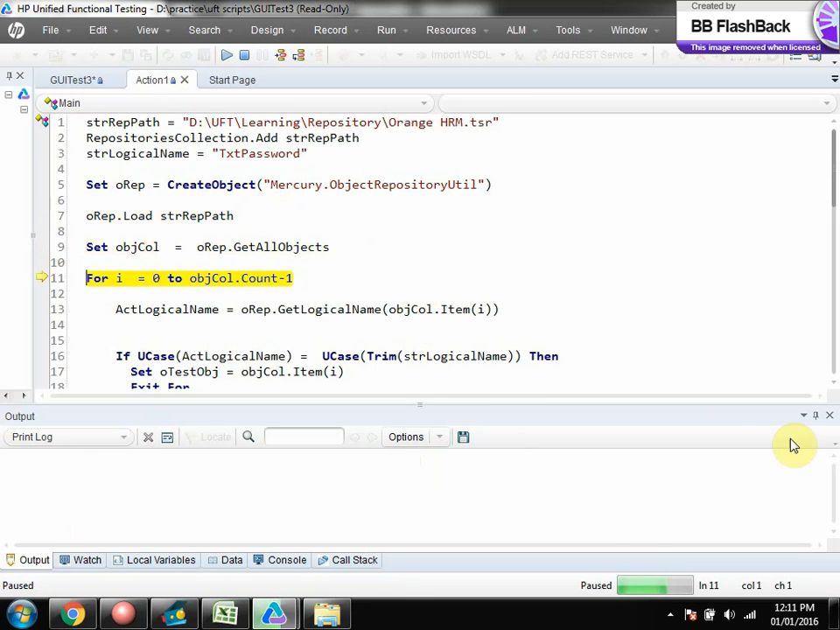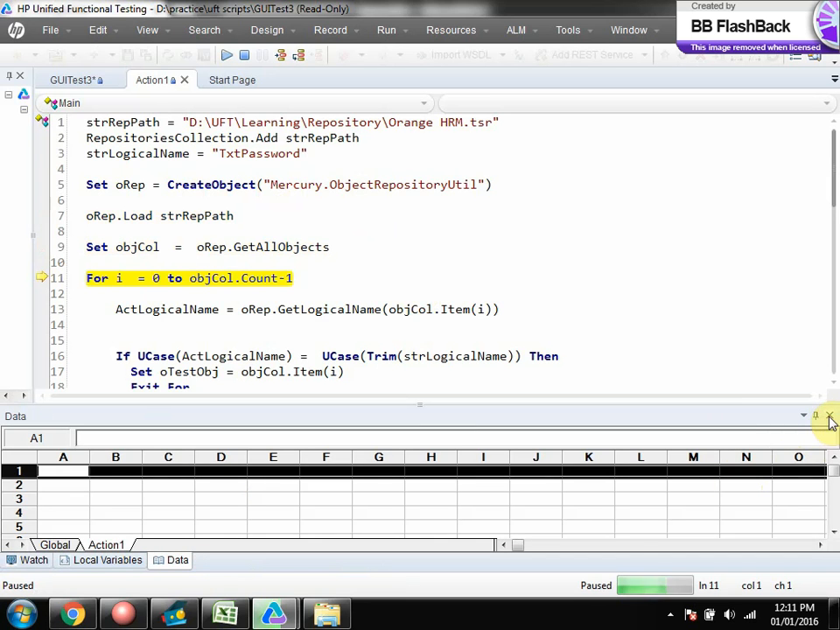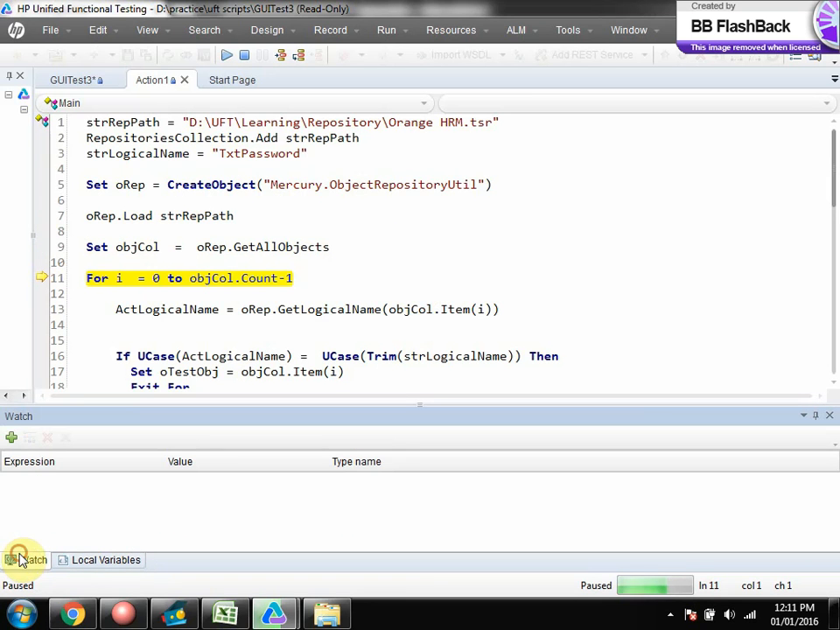Now, next what I am doing here is looping through 0 to total count, which depends on how many objects are there. Let's understand how many objects there are here. So total 18 objects are there.